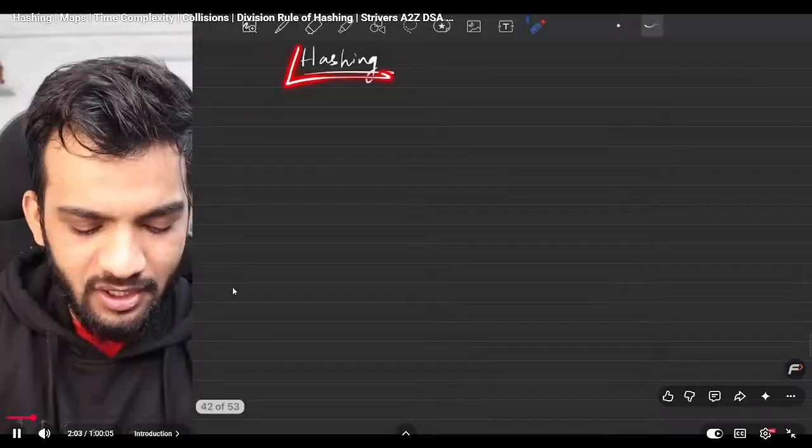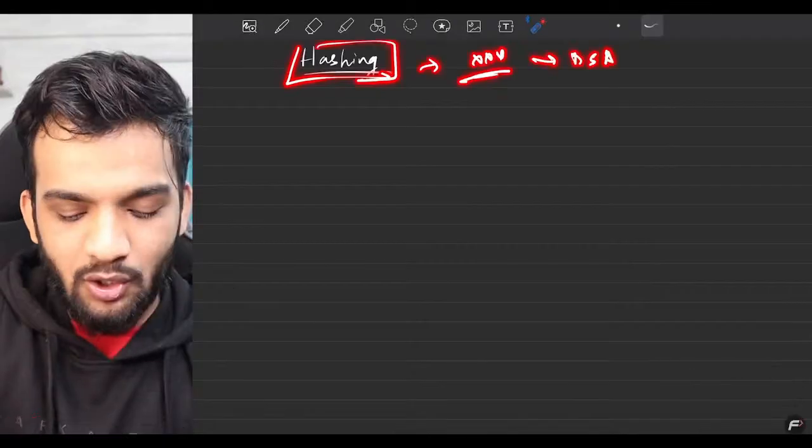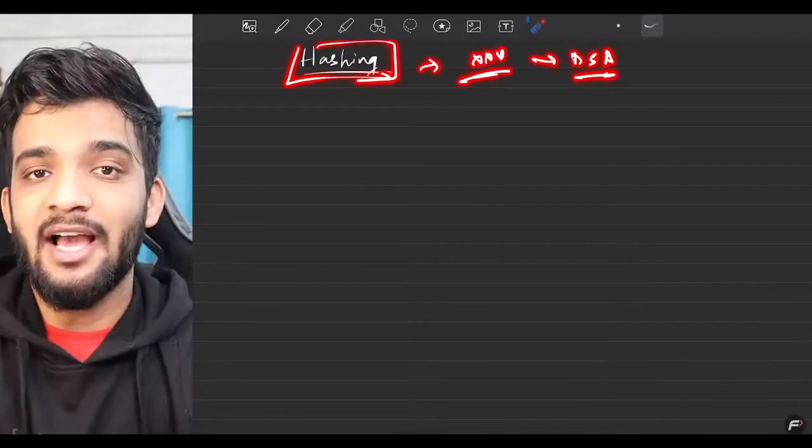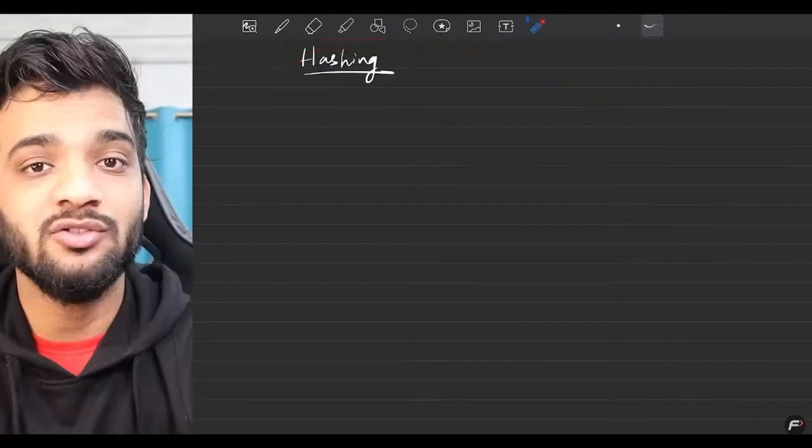Now, when I talk about hashing, it is one of the most important topics in DS Algo. If you do not understand hashing, you will not be able to solve a lot of problems in data structures and algorithms.